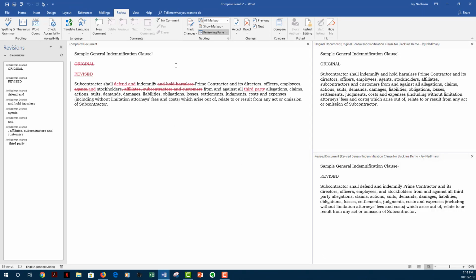Word generates the changes. So here you can see the comparison. Here you have a list in the sidebar of all the revisions that were made. You have the original document and you have the revised document.